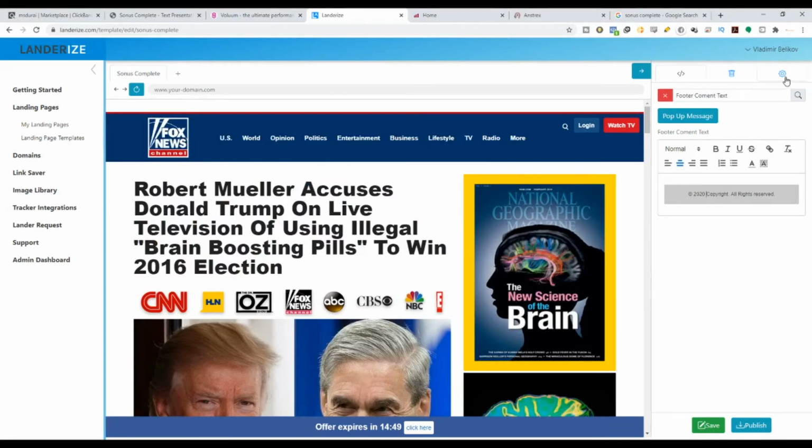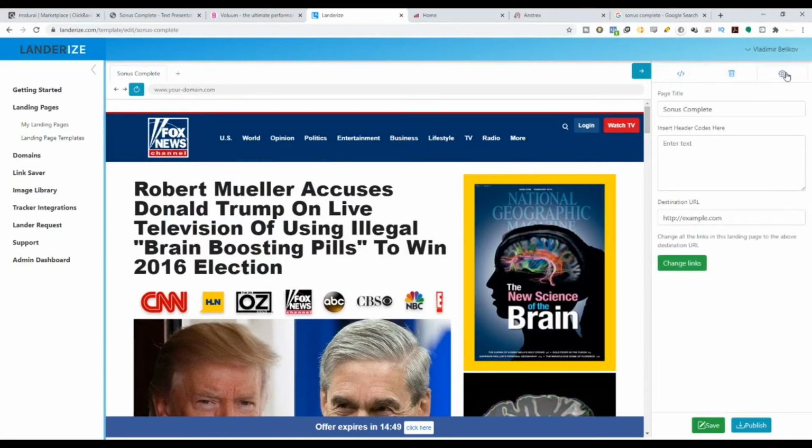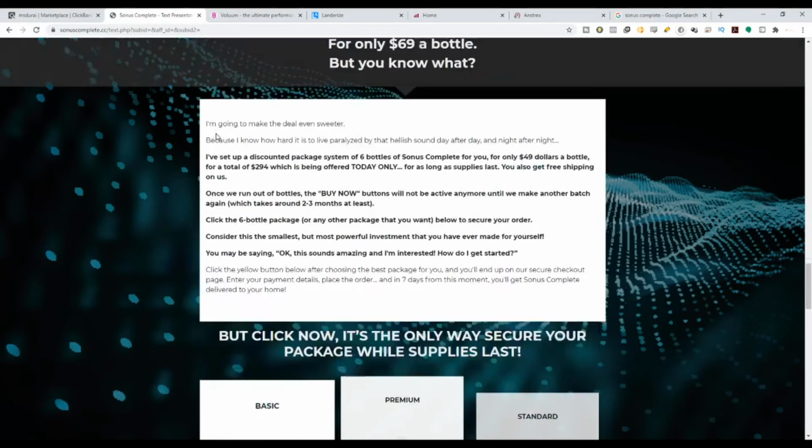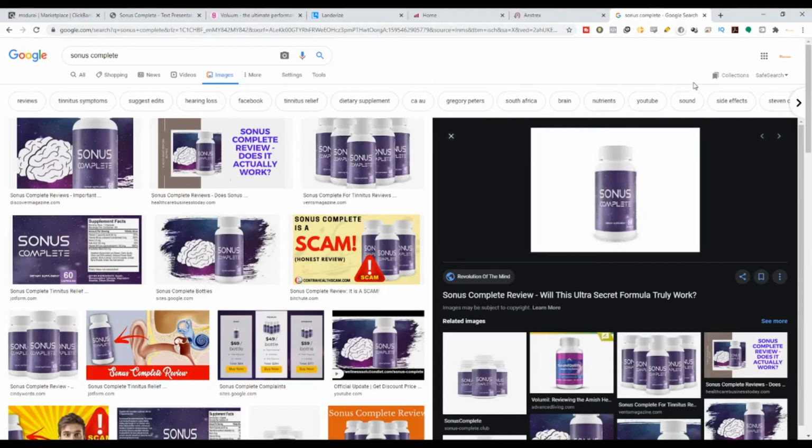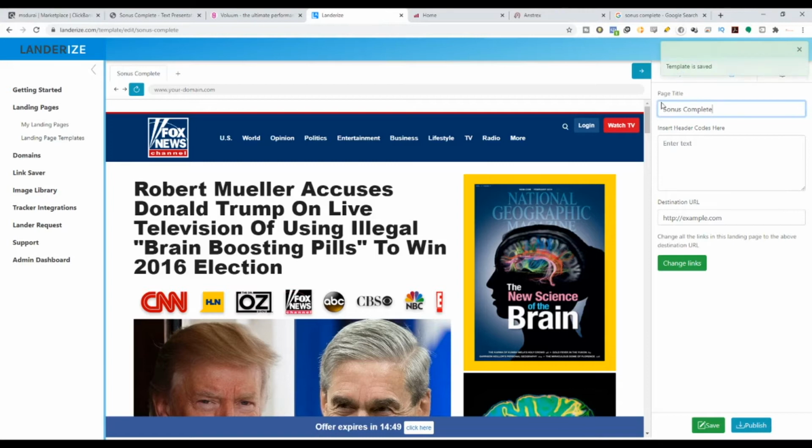If everything is good, you can do something here. Hit the save icon first. Make sure you save everything, then go to the gear icon here. Remember this Sonus Complete. Now you're going to change it really nicely. So it's going to be Sonus Complete Brain Magic Pill. We're going to do something like that, something which is catchy, Brain Magic Pill.